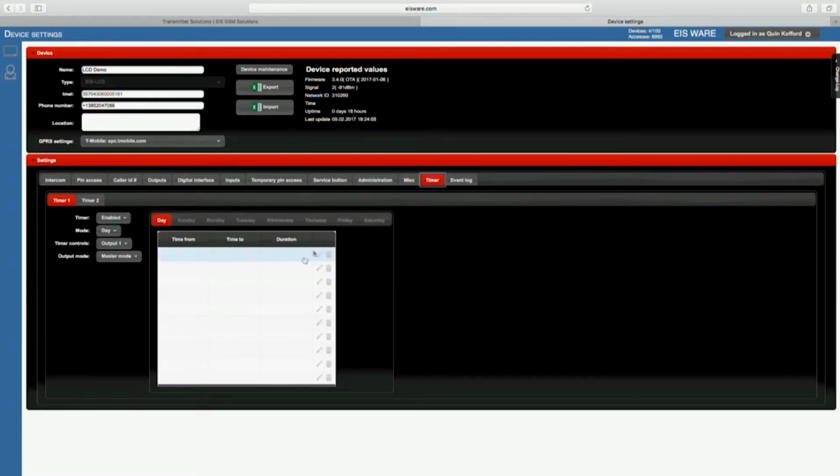Now, timer. This allows you to have a 7-day timer set to the unit so you can do automatic openings and closings, which is something we got a lot of requests for. The timer function has been added to the software for about 4 or 5 months, and it works really good and allows you to say, my customer wants the gate to open automatically at 8 a.m. and close automatically at 5 p.m. So we do have that timer function.